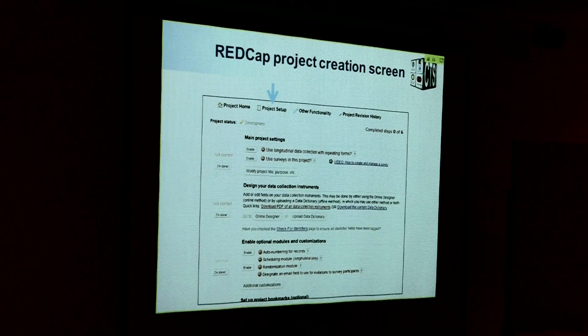So after you create a project, these are the questions that you will need to answer. If you need to use the longitudinal project function, then you will have to enable it. And if you want to use surveys in this project, you will also have to enable it. And then you will go to the online designer after this. And you can also enable auto numbering for records if you don't want to fuss with entering the record number, defining the study ID for your study.